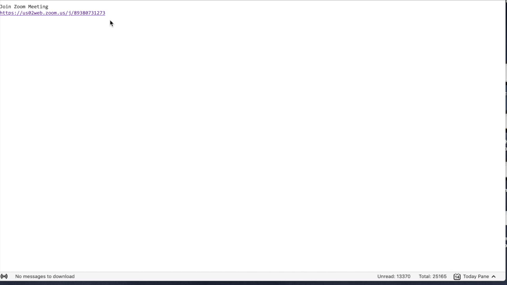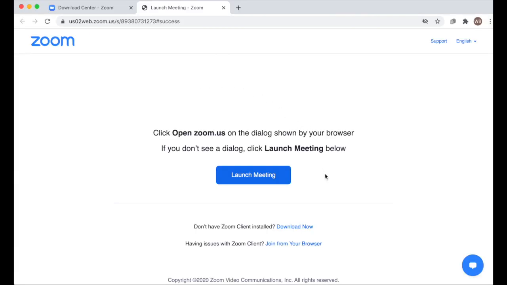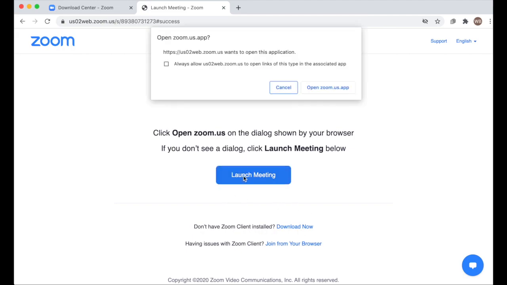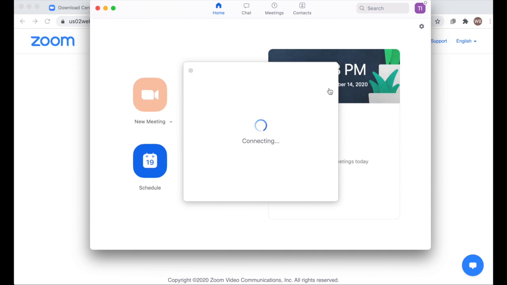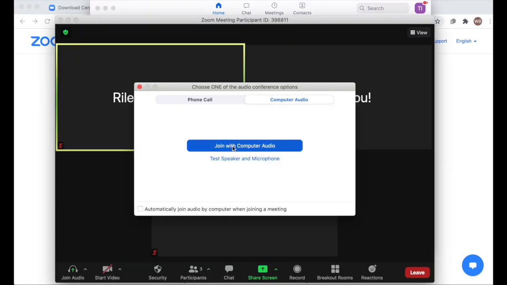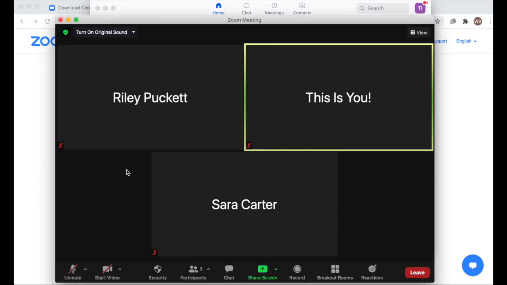You've probably received an email with a Zoom link that looks something like this, so click on that link. And when the browser comes up, click Launch Meeting, which will open this box, or the box might already be open, and just click Open Zoom.us app. And click Join with Computer Audio. And now you're in the meeting.